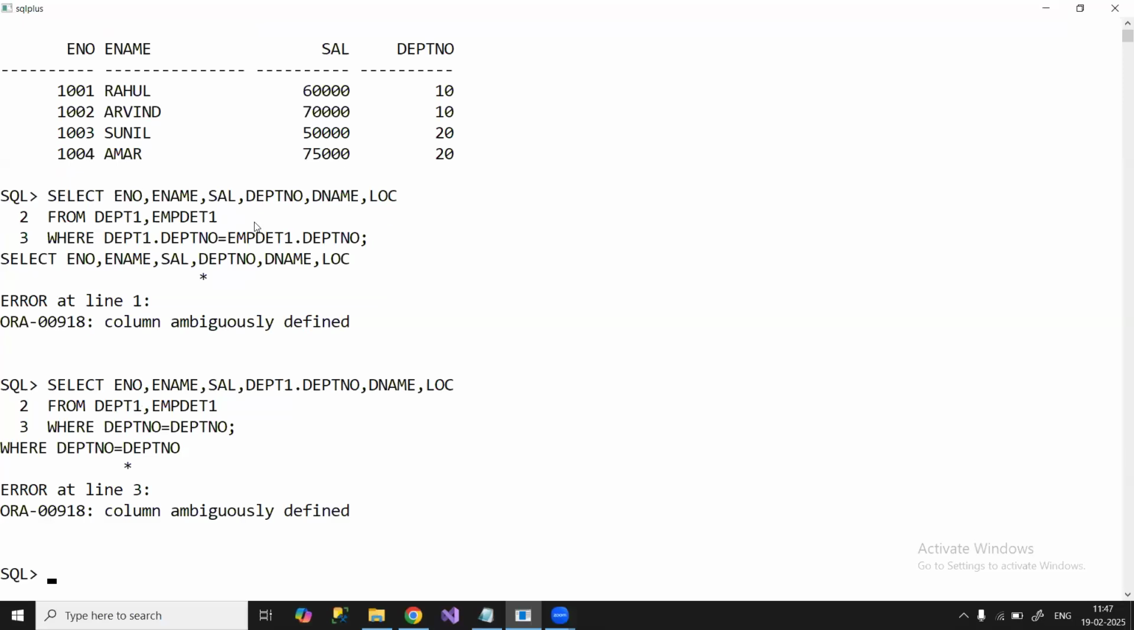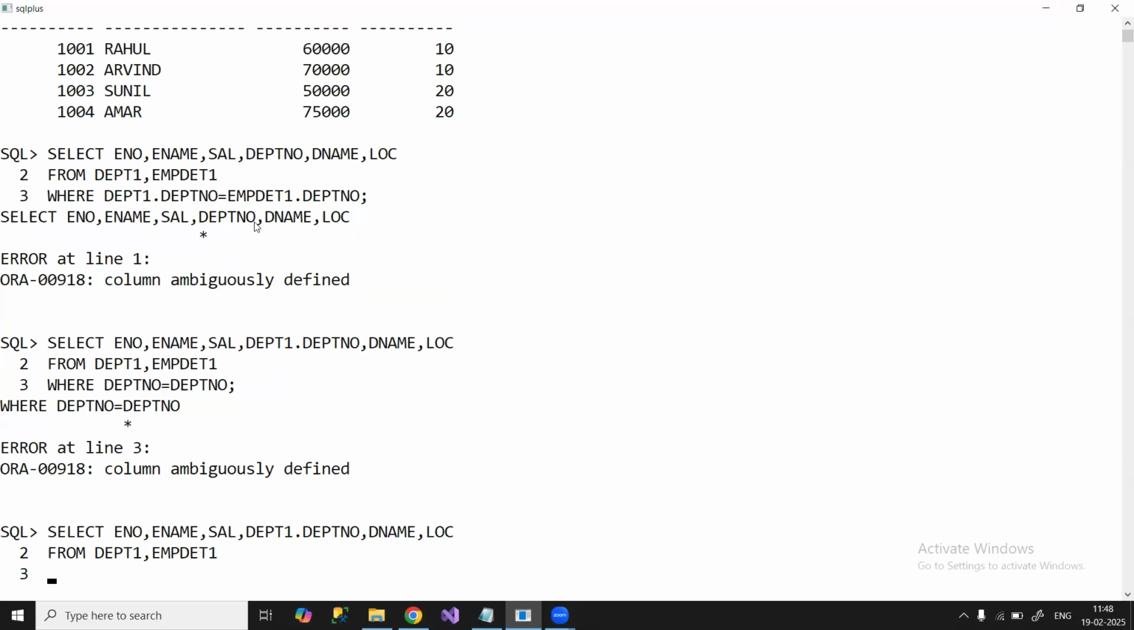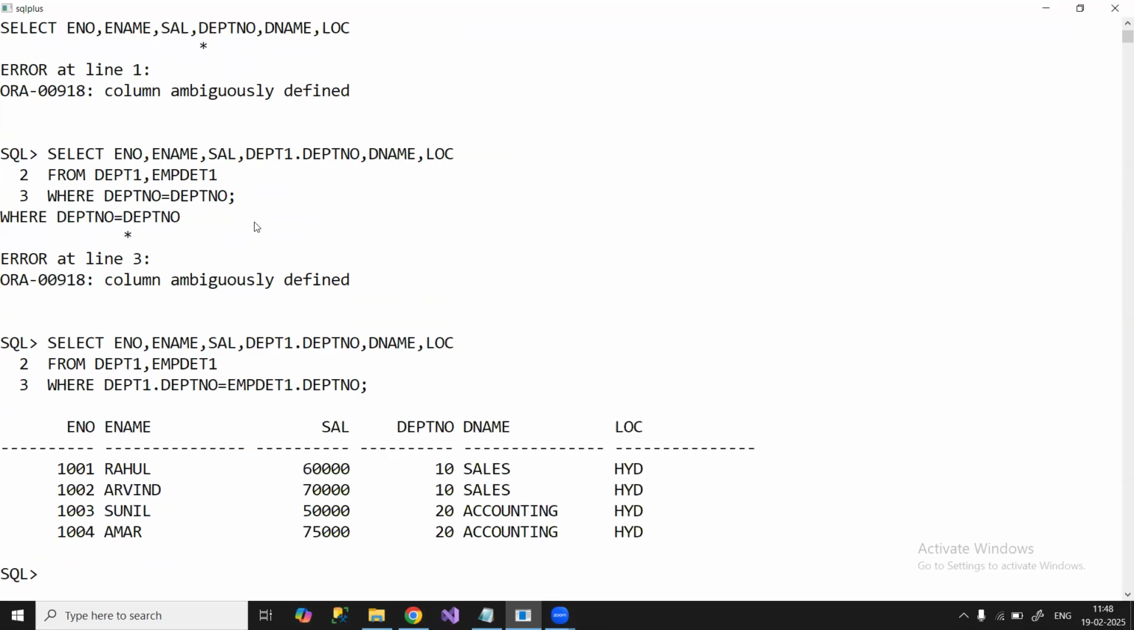So I am executing this. Here it is giving the same message, ambiguously defined column. Okay. So here we have to give like this. Here I'll say from where DEPT1 dot department number equal to EMPDT1 dot department number. So it is giving like this. This is the result. Employee number, name, salary, and department number detail.